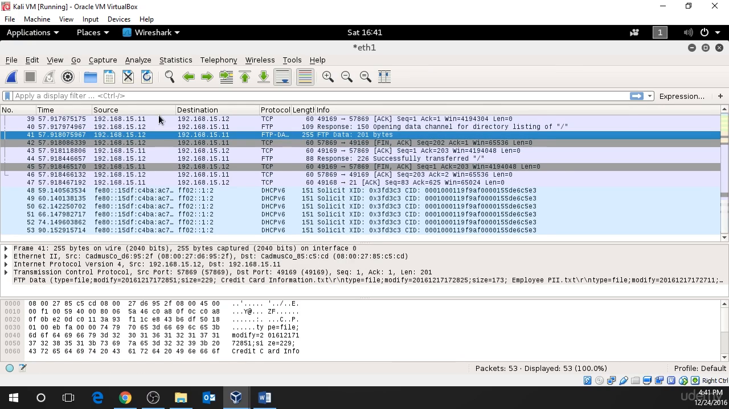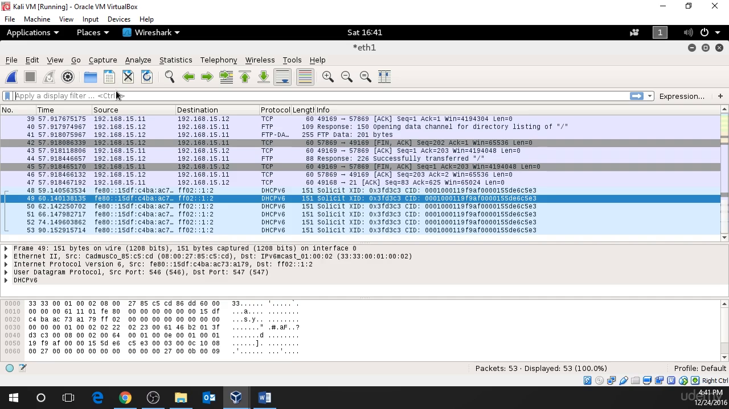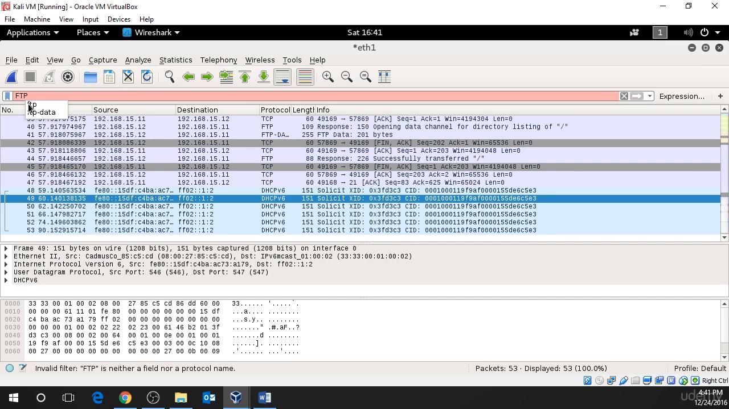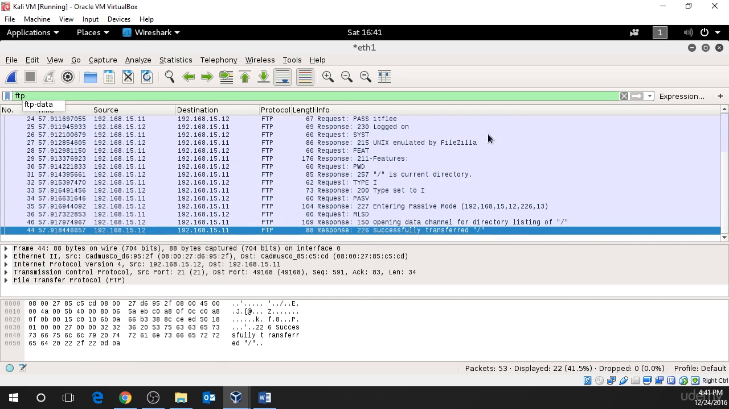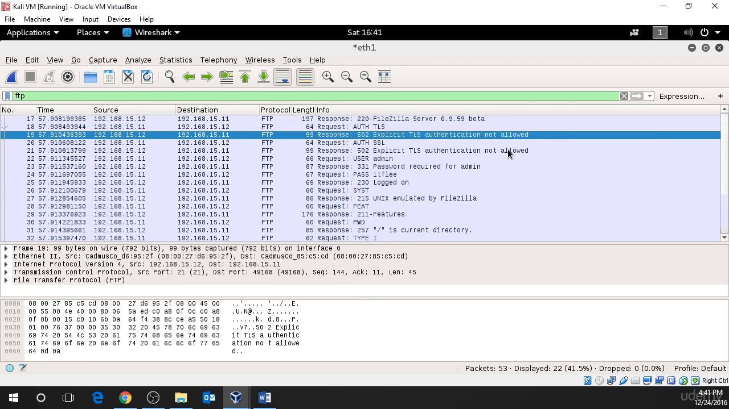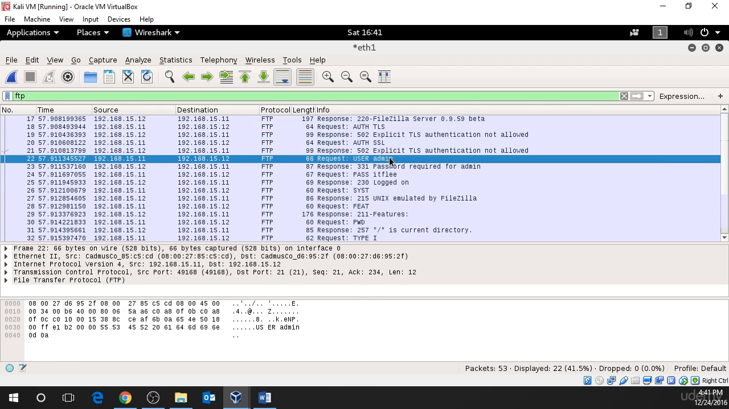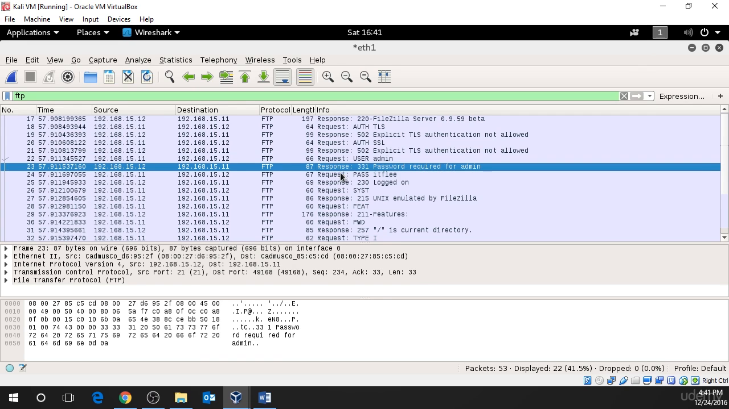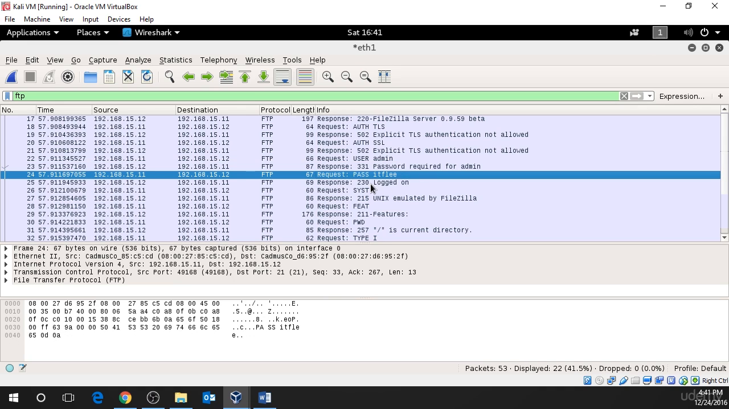So what we want to do is filter for FTP because we're not really concerned about all this traffic that's in here like the DHCP, etc. So let's just type in FTP and we'll only get the packets relating to the file transfer protocol. Press enter. Okay, so now we only see the FTP information. Now, scroll up to the top here. Okay, so we can see where the TLS authentication is not allowed. And here we can see the username that was sent over the network. It says admin, and then it's asking, okay, so what's the password for admin? And here it is. There's the password in clear text.